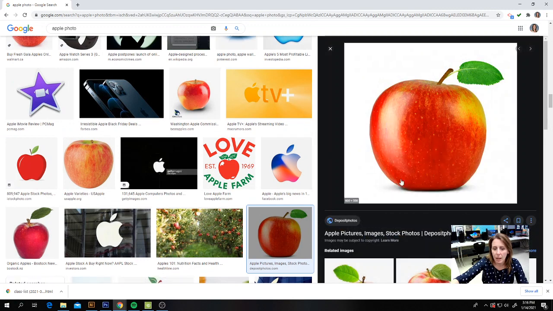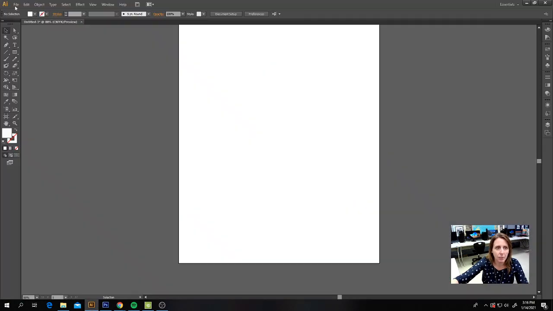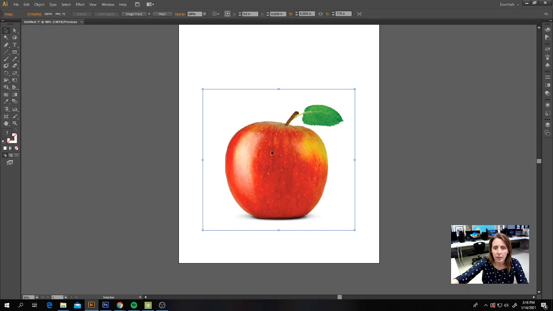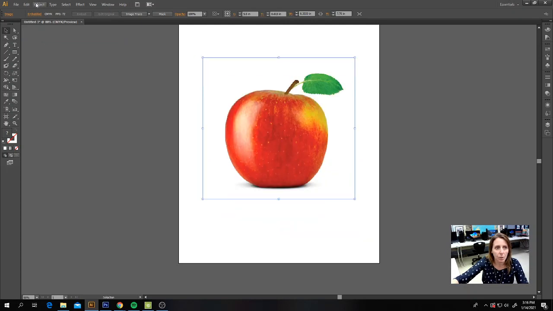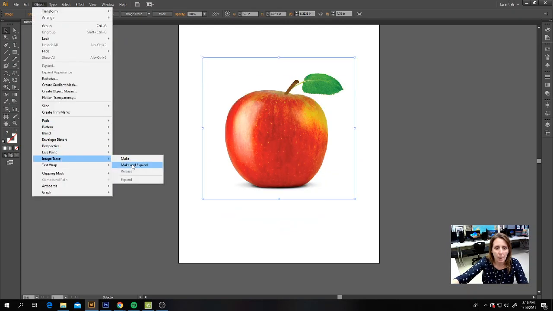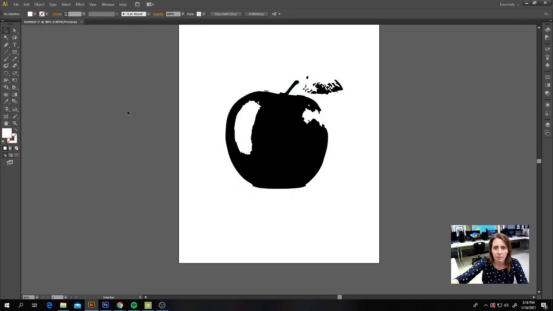I'm going to right click and copy. I'm going to go back to Illustrator and paste it in there. That's actually a decent size. I'm going to Object, Image Trace, Make and Expand. Oh, that's decent. Okay. All right, so stop the video and do that now with an image.